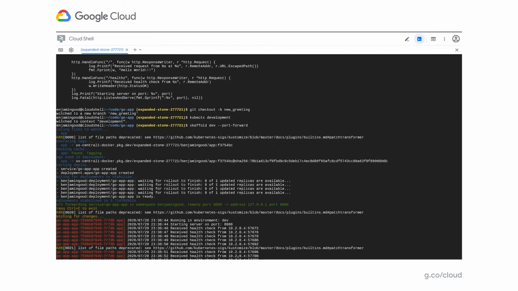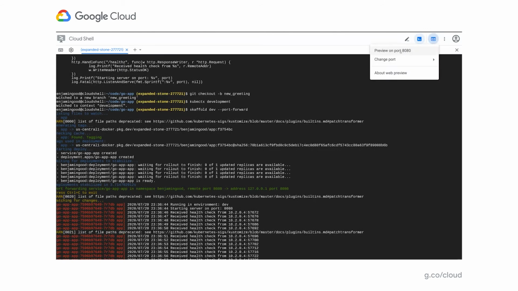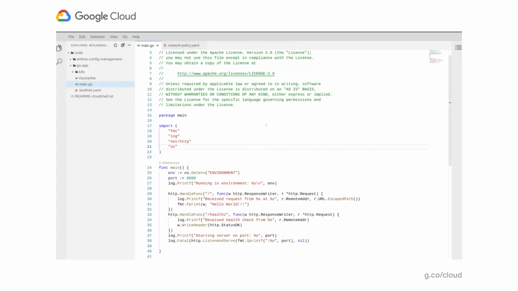We can see here that Scaffold is up and running, and if we preview, we can see hello world is output. Now we're ready to get started with our changes. We'll go to our editor here. We're going to say, hello Google Cloud on Air. That'll be our new greeting.